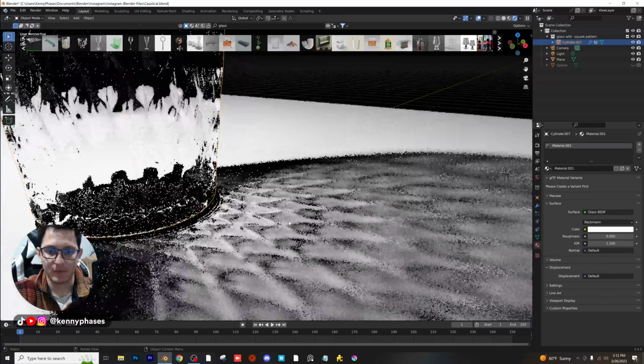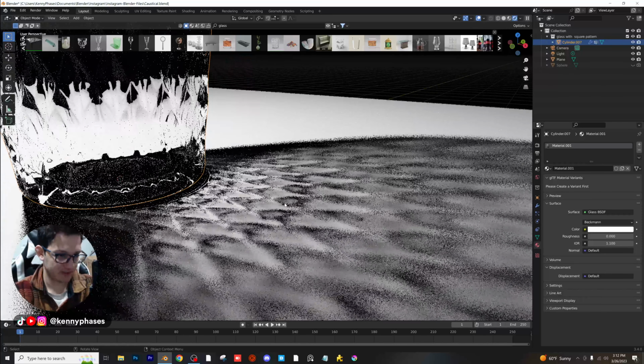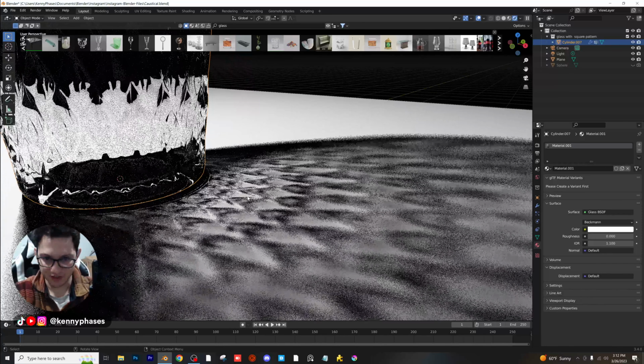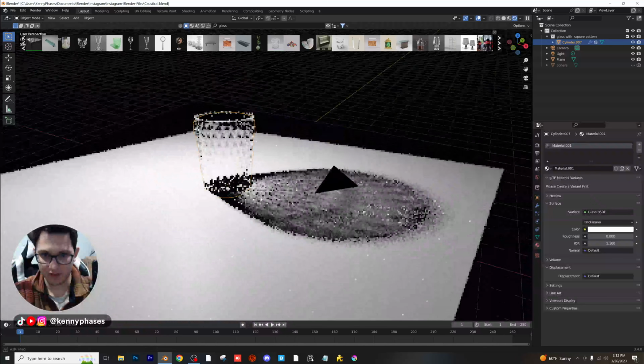Again, when I zoom in here, guys, go ahead and look at these intricacies within the caustics. It's so nice to look at. It just looks incredible, and I'm just so impressed with Blender's ability to do this.